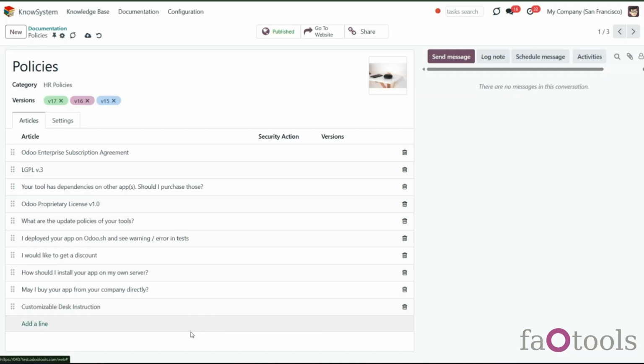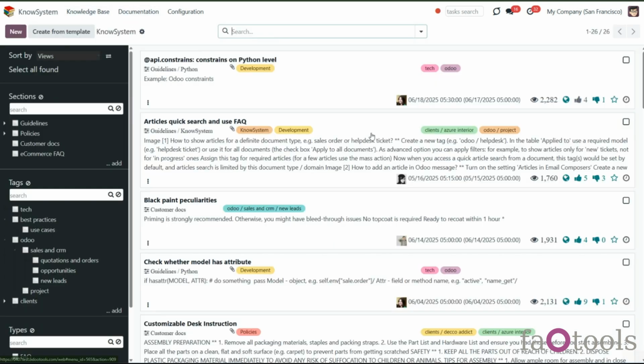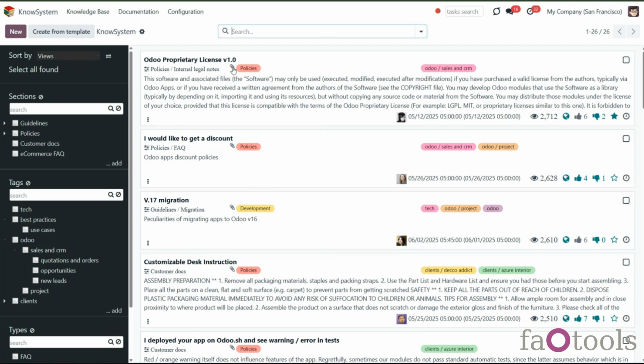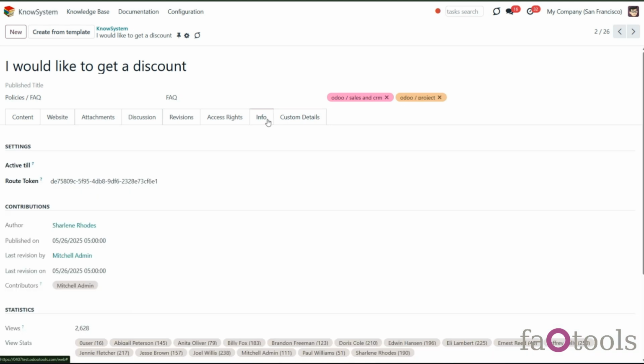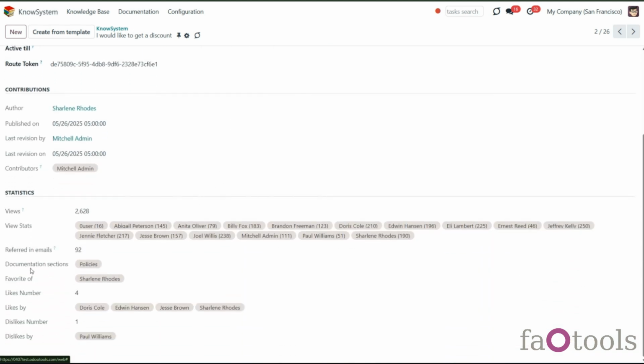From the backend, you can track what articles are used in documentation. Such articles are marked by a paperclip icon on the Kanban card. To find out in what documentation sections the article is used, click on the Info tab as you open an article and find the field documentation sections.